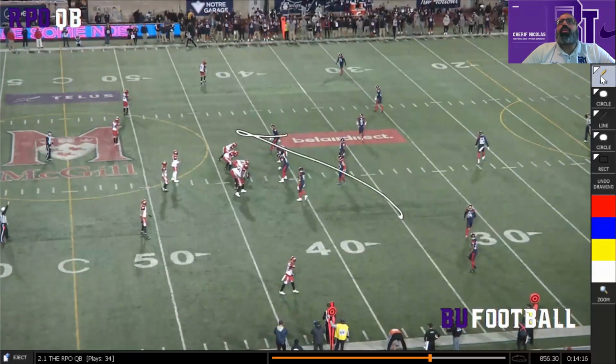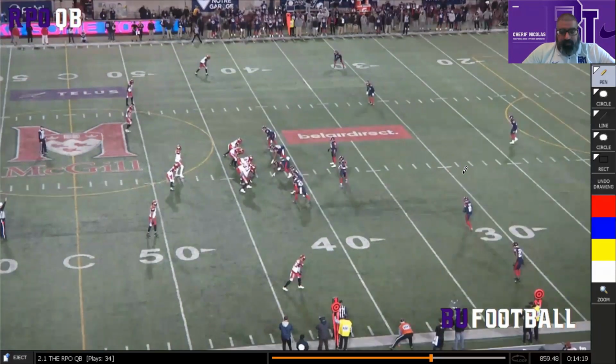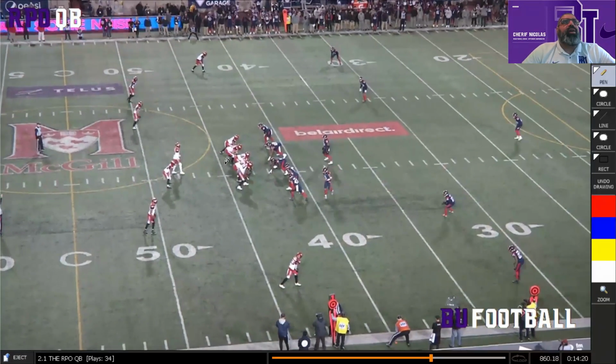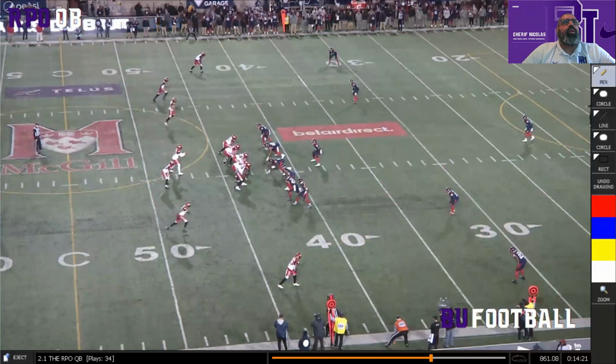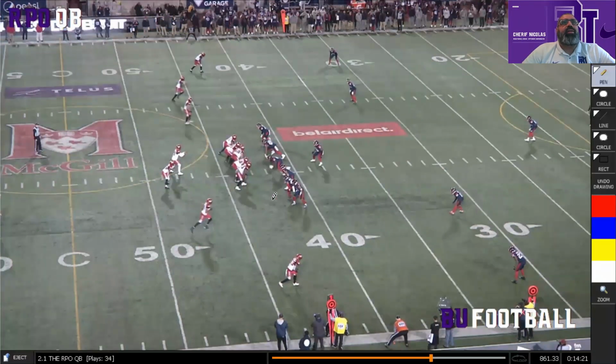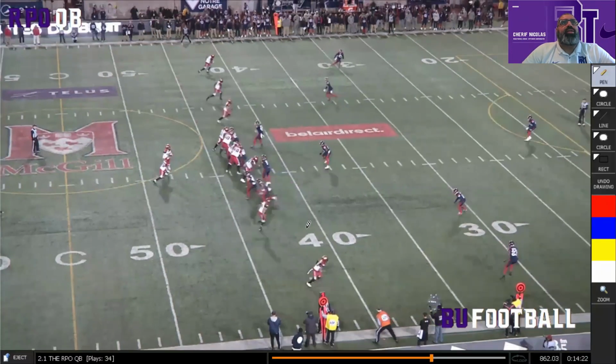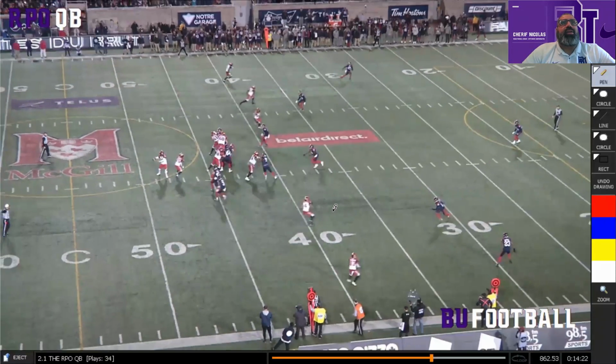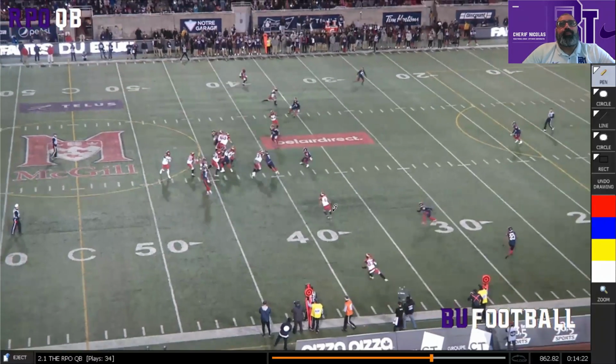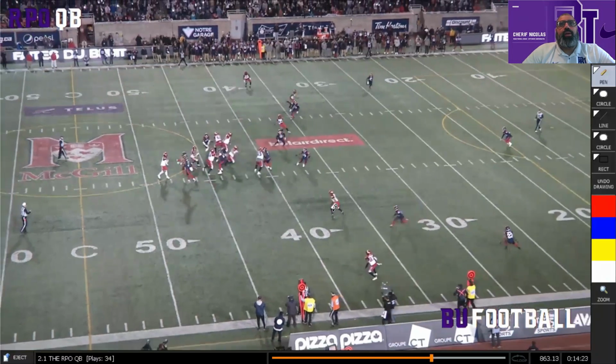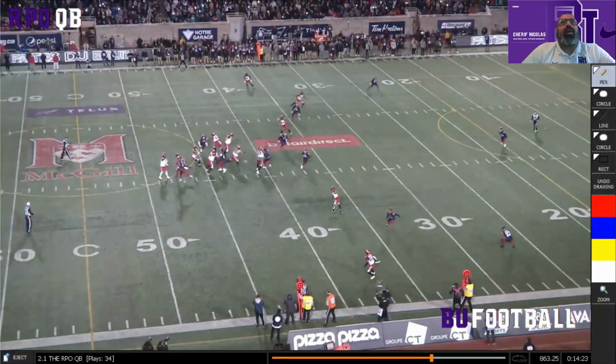Here's one by Bo Levi. Okay, here's his key. He's coming. All right, he's just going to abandon this fake and get the ball out there. All right, unfortunately, a bit high.